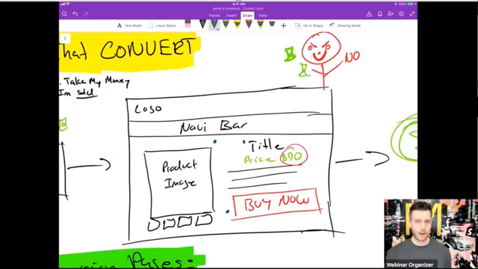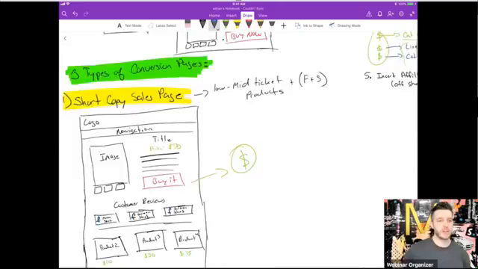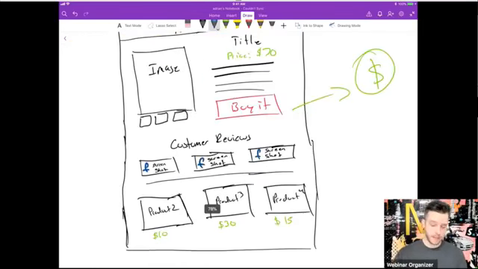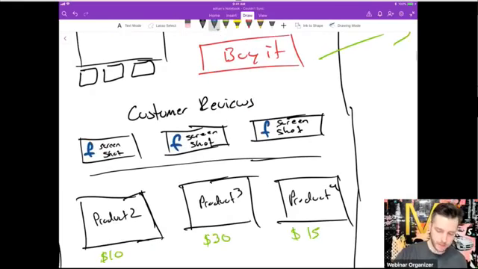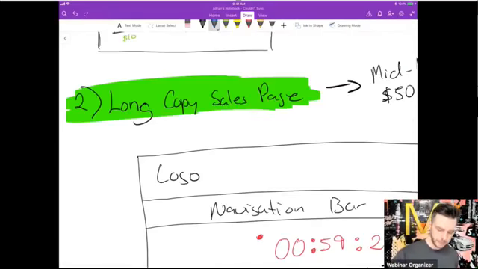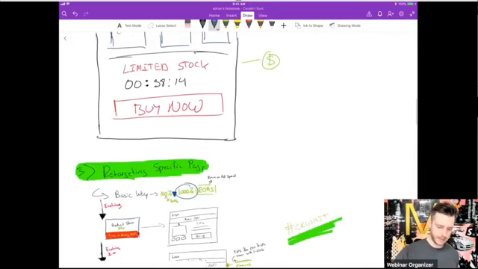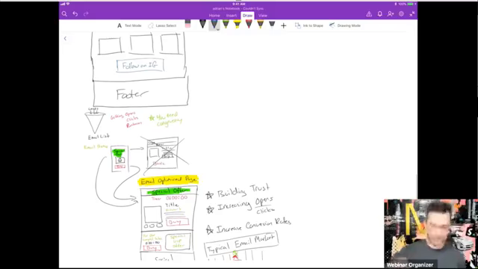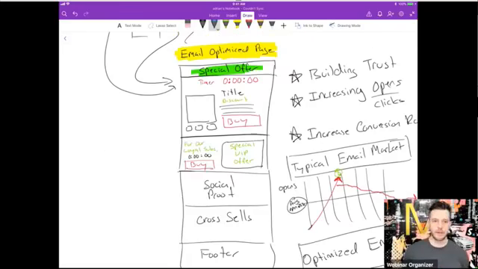A couple of weeks ago I introduced the short copy sales page. It has those same elements, but it also has customer reviews and some cross sales down here, okay? And the week after that, we did the email marketing template, because a lot of people were asking how to customize their email marketing promotions. That's in the archives as well.